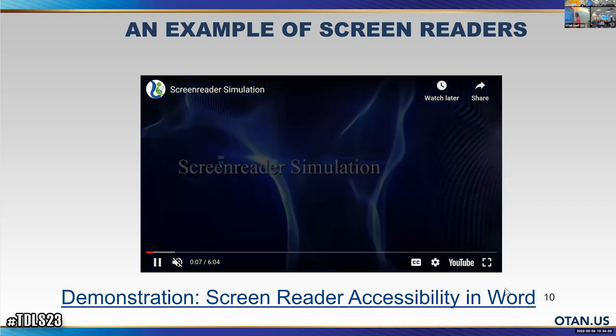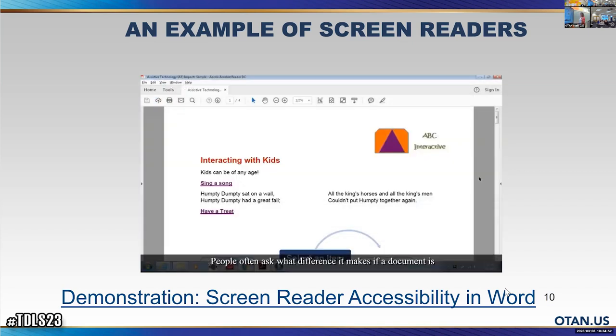Ask what difference it makes if a document is accessible, or they say they know that there is no one with a disability that will be receiving their content. There are no guarantees. Documents are often shared among others. You don't want an inaccessible document attributed to your name or your company. Additionally, many accessibility features actually benefit and improve the reading experience for everyone.